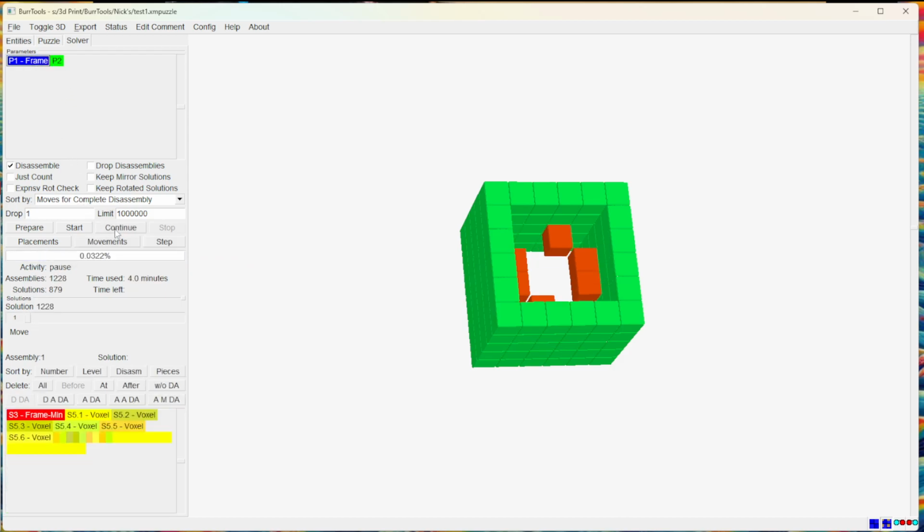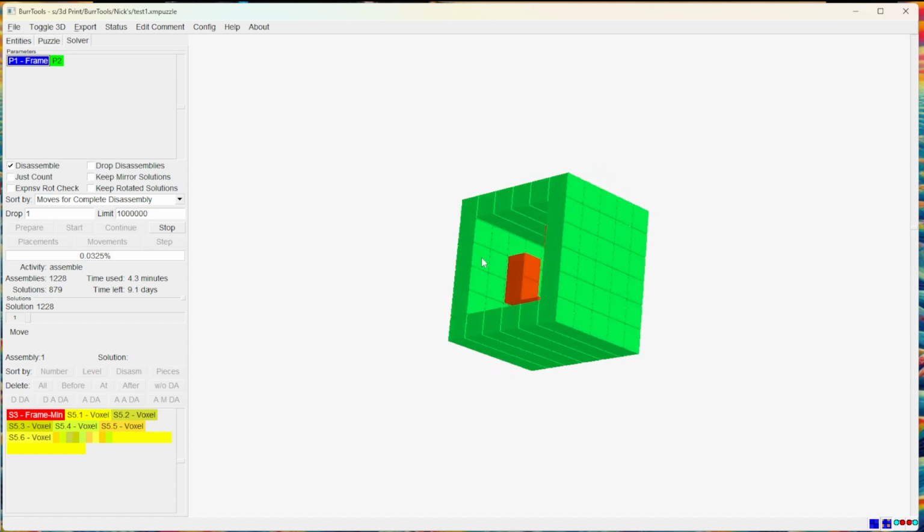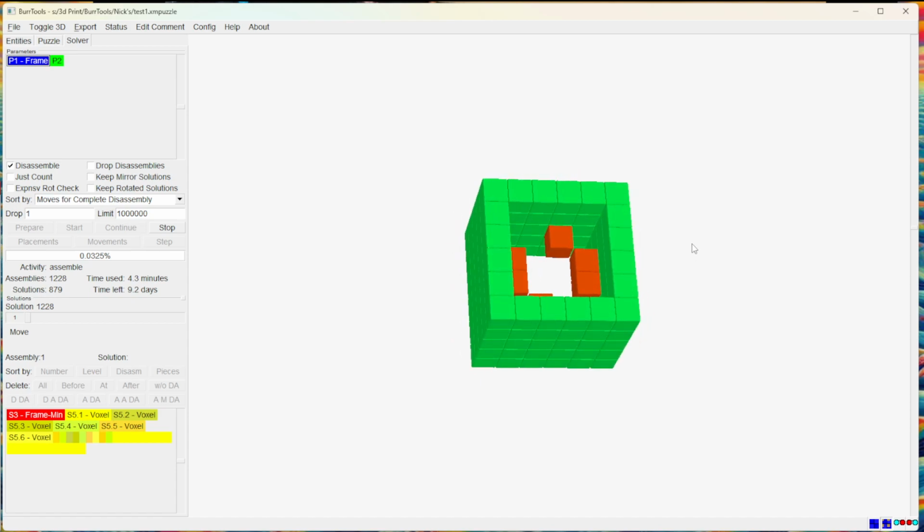Back to frame, back to continue. But you get the idea. So this will continue finding more solutions, I suppose.